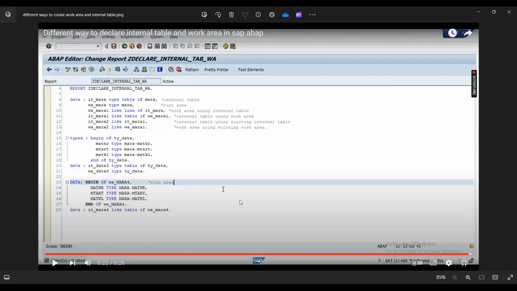And definitely this is a self-explanation video. If I observe this I can understand it, if not I can refer to the explanation of this slide from the YouTuber, where he explains all these different types of creation of work area and internal table. So this knowledge is important to understand this code.